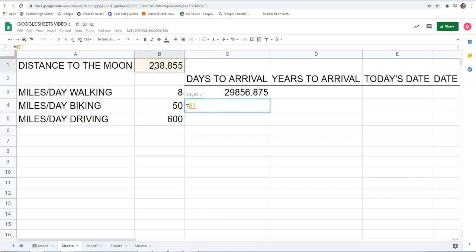And do the same thing for riding a bike. Distance to the moon divided by miles biked per day. And then the same thing here for the car. 238,855 miles to the moon. Click in B1 divided by the number of miles we could drive in a day. And that will conclude this video 4 for Trip to the Moon.